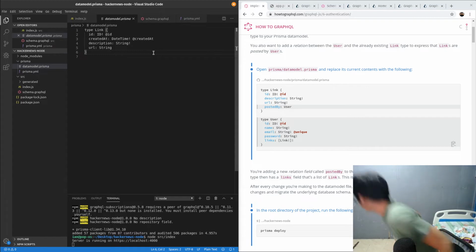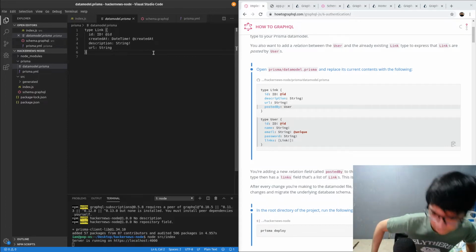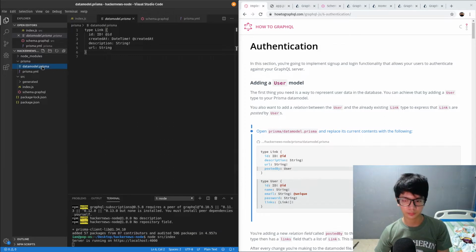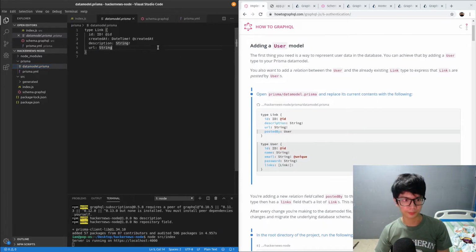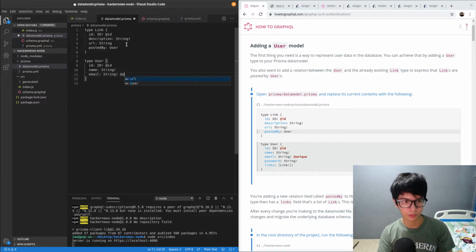Oh, second. Made a mistake, I got distracted. Current contents of the following. So we're going to remove created at. Unique.